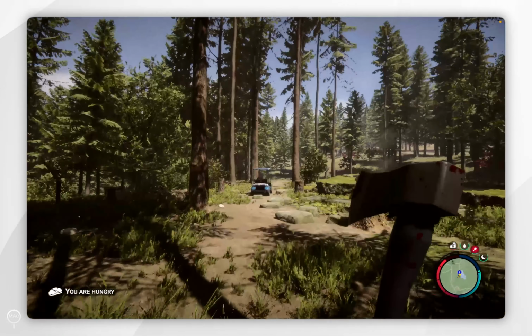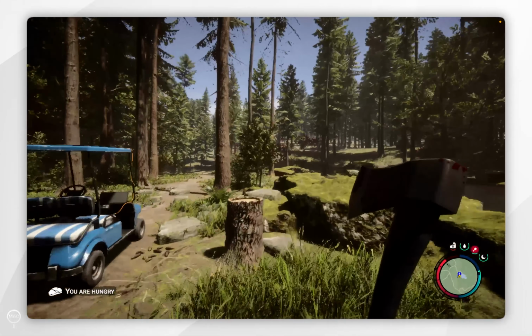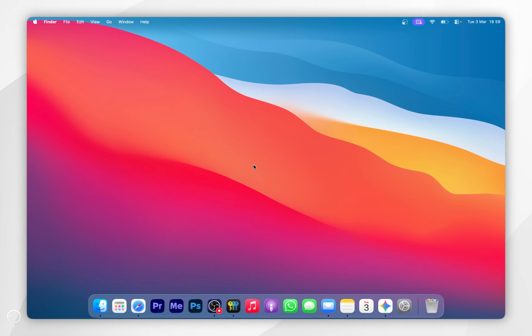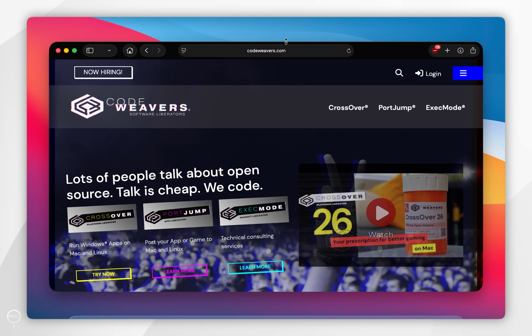In today's video, I'm going to show you how you can play Sons of the Forest on your Mac. The first thing we need to do is to download an application called Crossover. Crossover is responsible for translating Windows commands into Mac commands. So to do this, we first want to open our web browser, and you want to go to codeweavers.com.